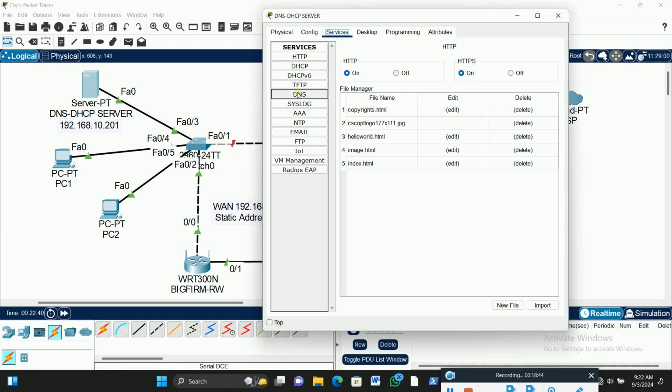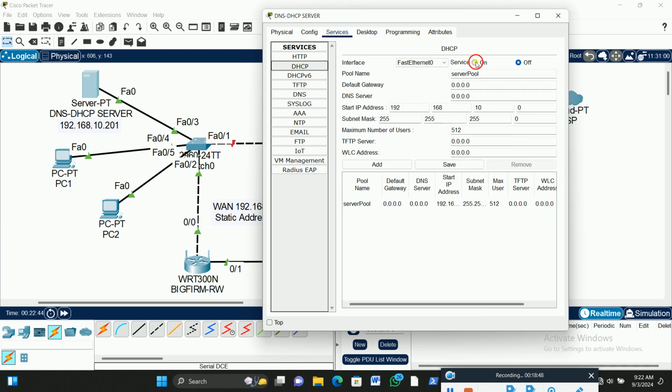Click on Services and let's configure our DHCP. Click on the DHCP, then put it on. The default gateway is going to be 192.168.10.206, and the DNS is going to be 192.168.10.201. Let's start the IP address from 150. The maximum number of users, let's make it 10. Then you click on save. Don't click on add, click on save. So you know that everything is set up now.